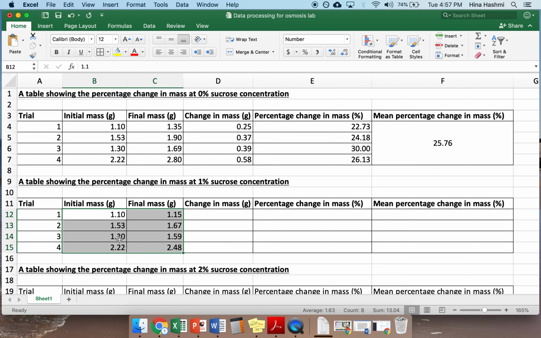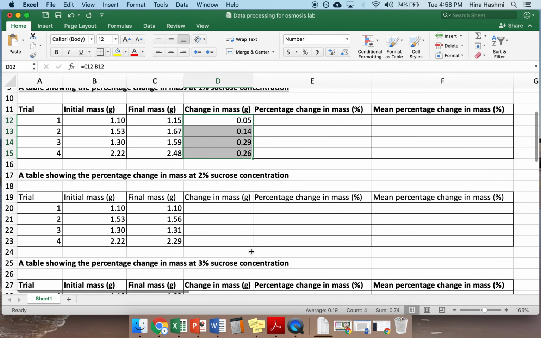Now to do the change in mass, okay, we're going to use a formula to make our lives easier. So we're going to do our final mass, and then I just clicked on the box there, subtract our initial mass. And I press enter, and you can see that the formula does the calculations for us. I'm now going to grab the corner and pull it down, and voila, they are all done automatically.